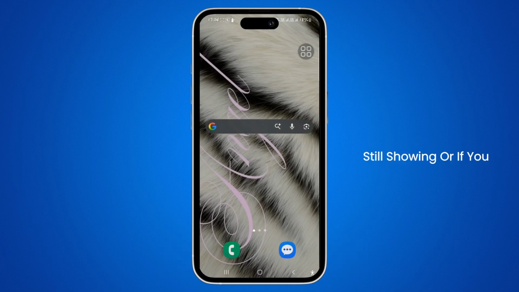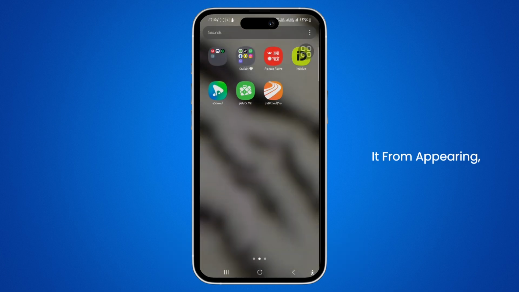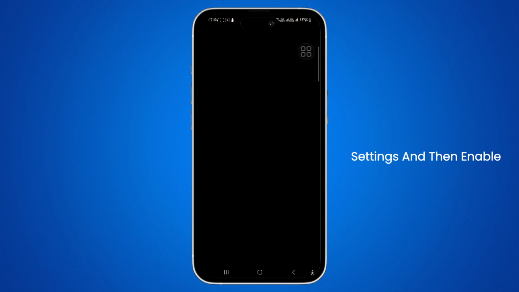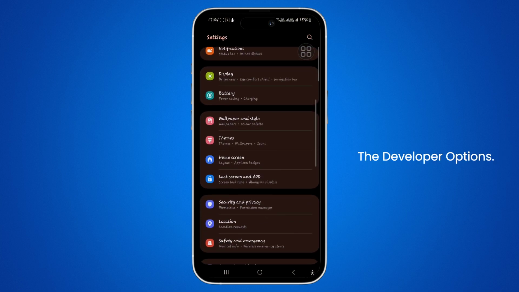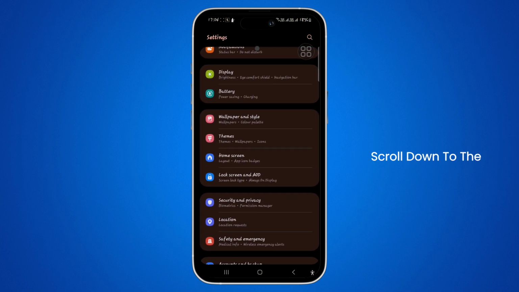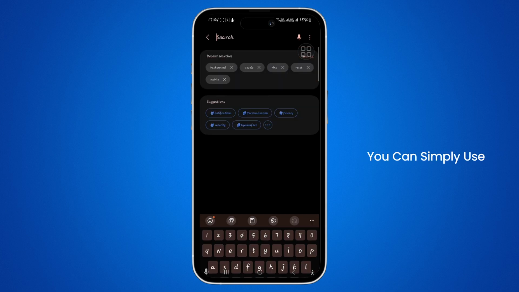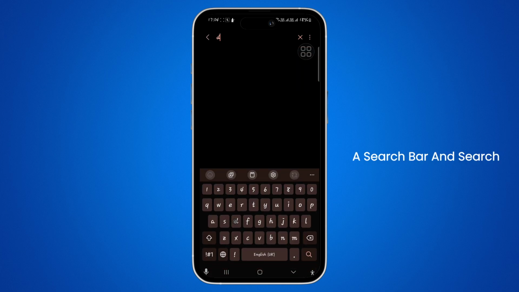If the green dot is still showing, or if you want to prevent it from appearing, you can open your phone settings and then enable the developer options. Scroll down to the bottom and go to developer options, or you can simply use the search bar and search for developer options.